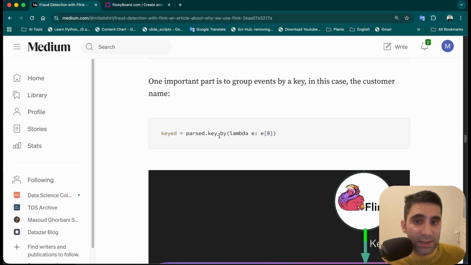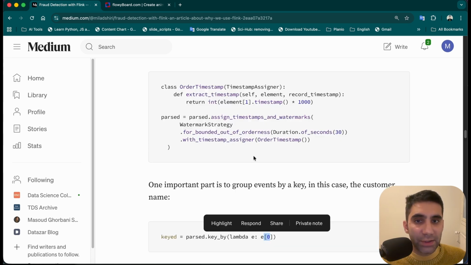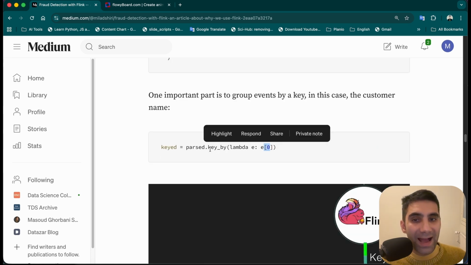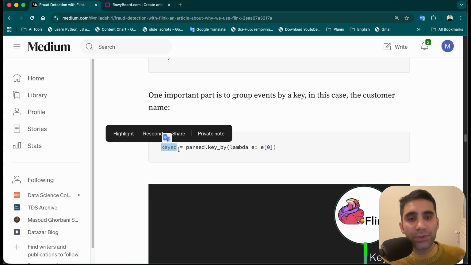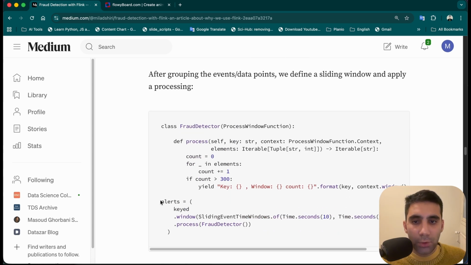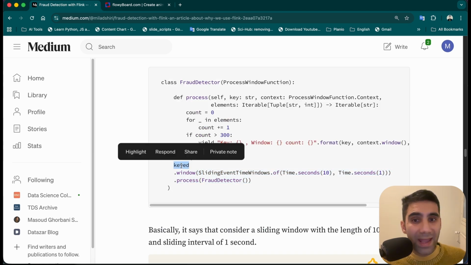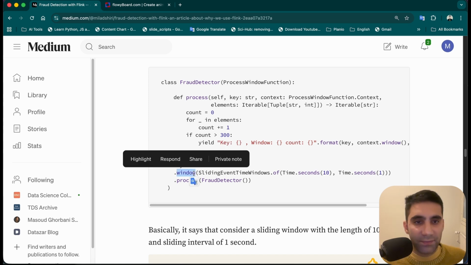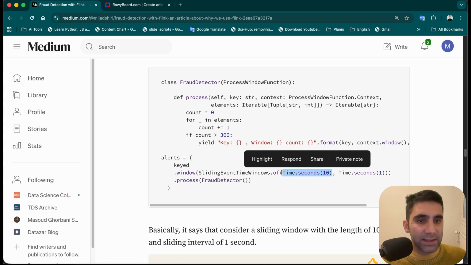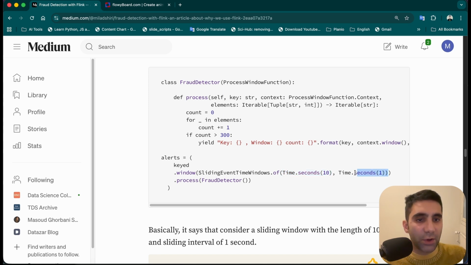And then it comes to this very important part, which is grouping by key, basically. So here you define that I want to separate the data or group the data based on the very first column, which is actually the customer name. Now we have the data in different groups, and then it comes to the most important part, which is this part. Now we have our streamed data separated by username, and then it applies a window on top of that data. The window has a length of 10 seconds and a sliding interval of 1 second.